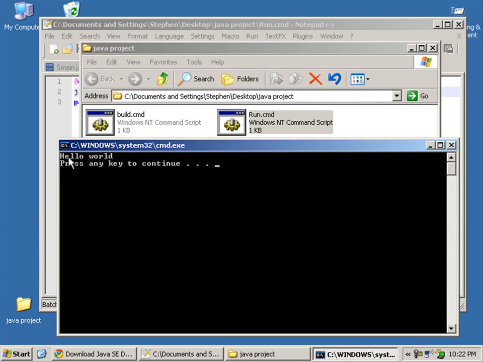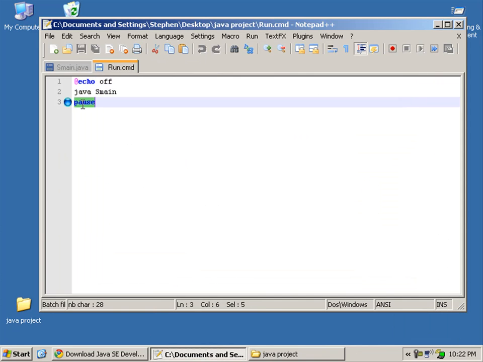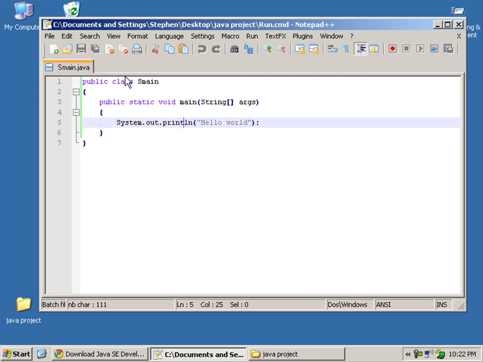Run as in run.cmd, and it prints out hello world, and then it waits for a user's input, because it says there, press any key to continue. It's because we put pause there.